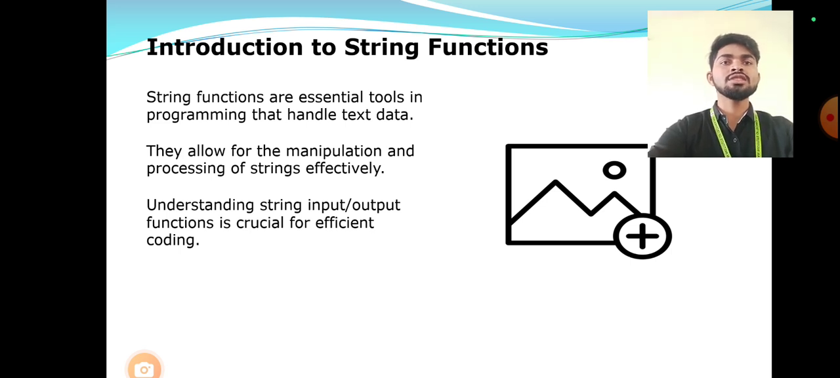Introduction to string functions. String functions are essentially tools in programming that handle text data. They allow for the manipulation and processing of strings. Understanding strings input or output function is crucial for effective coding.